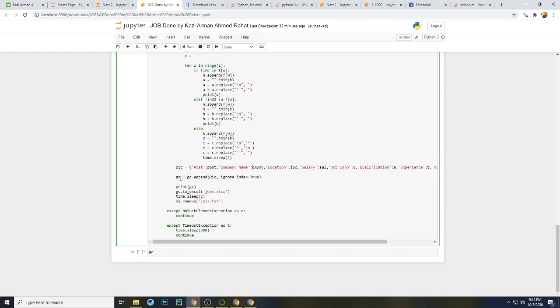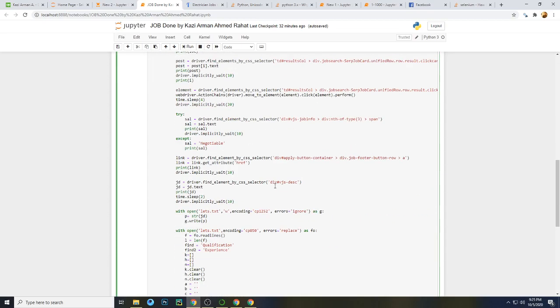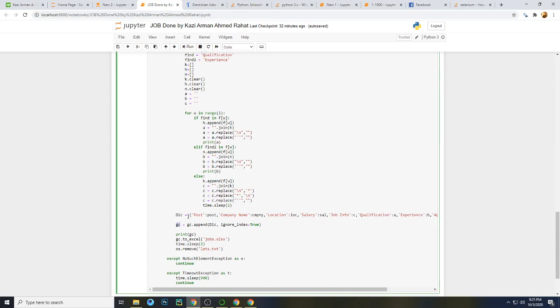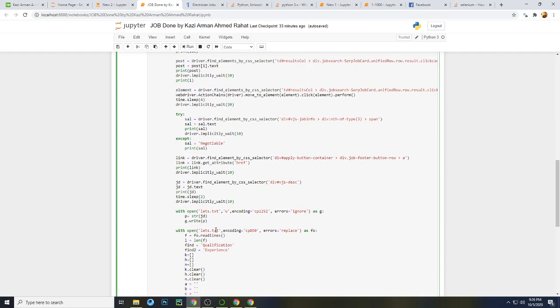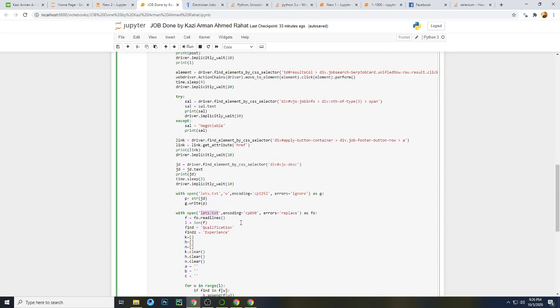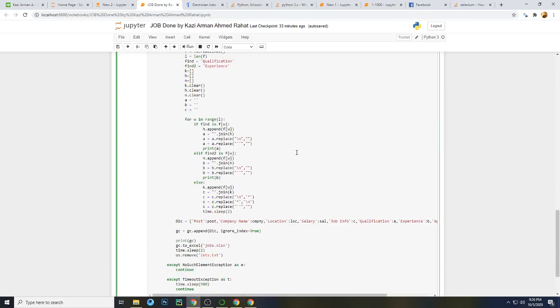Okay, then I have used the gc. What I told you is that gc is the data frame that I have defined. Whenever all the information, all the values are in the keys, append the dictionary into the gc. After that I have printed the gc. Then I have stored the data from gc to the Excel file, jobs. Then I have stopped the scraping for 2 seconds. Then I have defined that if you find the lets.txt file in the folder, then delete it again, so we can write it from the beginning.